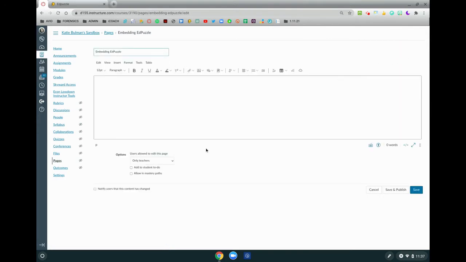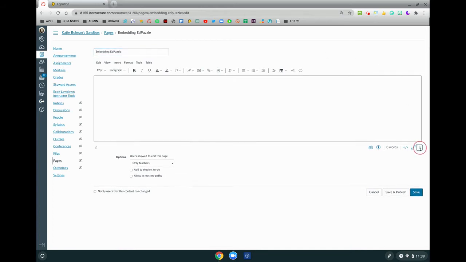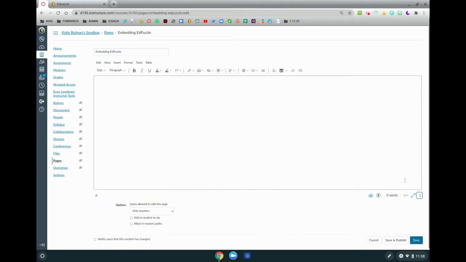And so I have my rich content editor space. It's just a blank canvas right now. And one of the things that I always like to do is to expand that space just so I can see a little bit more of what I'm working with. I always think it's helpful, in addition to whatever resource you're sharing with students, to give them some sort of an idea of what to do with it or a learning target.